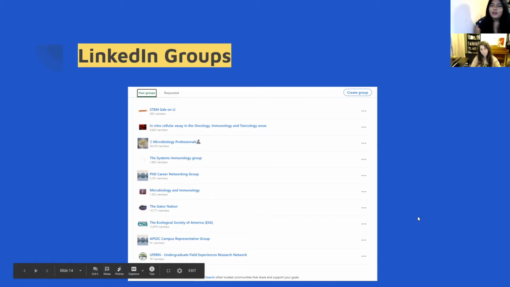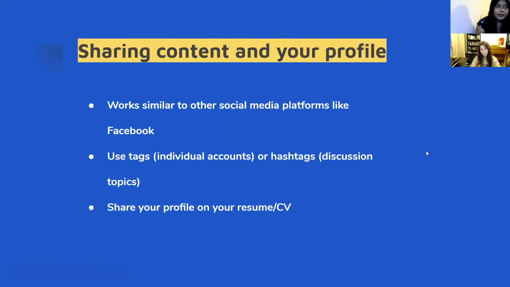Twitter already does that for me, and I want LinkedIn to do it too. So these are some ways you can connect. Let's see. So the next thing we want to talk about is sharing content on your profile.